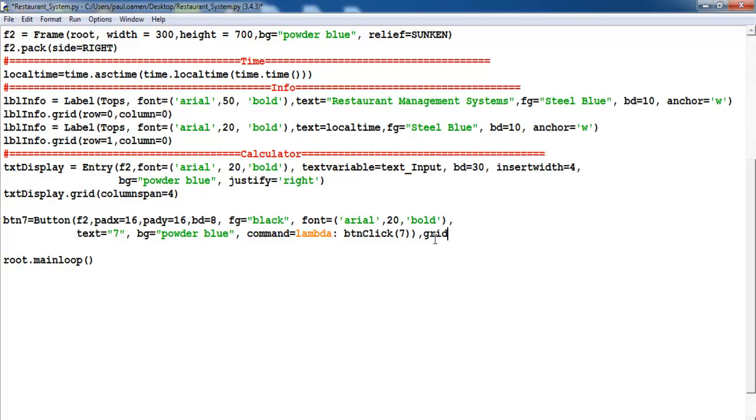Oh, sorry, let's put it in a grid. Alright, that would be in row number 2, and let it go into column equals 0. Close that. That is my very first button. Although I will have an error, this is supposed to be dot. Okay, I will have an error.